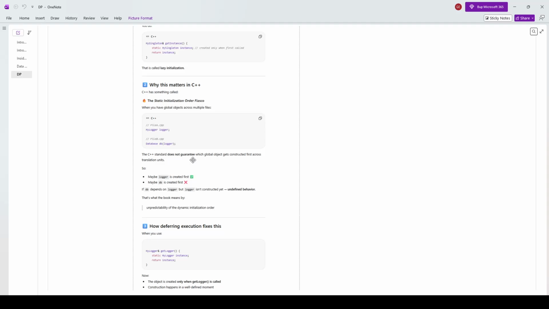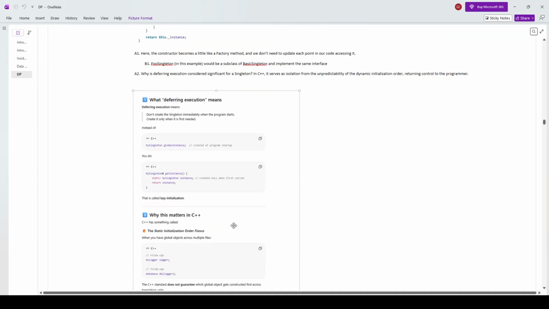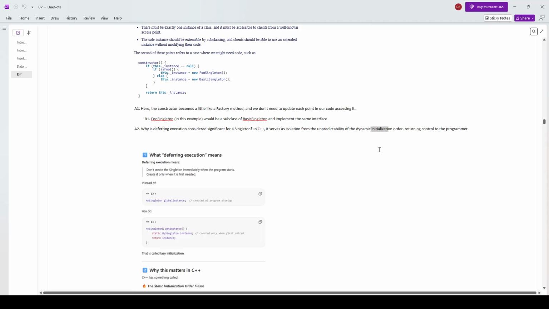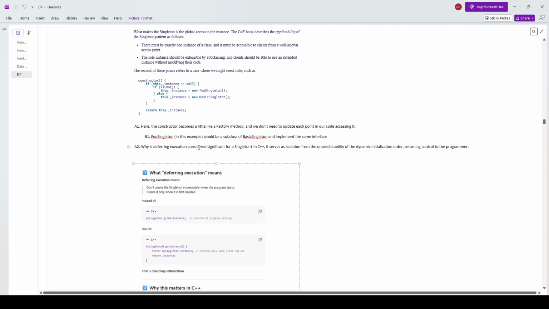If db depends on logger but logger isn't constructed yet, you get undefined behavior or an error at runtime. So basically you have dependencies that aren't checked until runtime. It's kind of like JavaScript, where type errors are only discovered at runtime. You don't want that. That's what the book means by unpredictability of dynamic initialization order, and that's by design, and why deferring execution is significant for singleton.